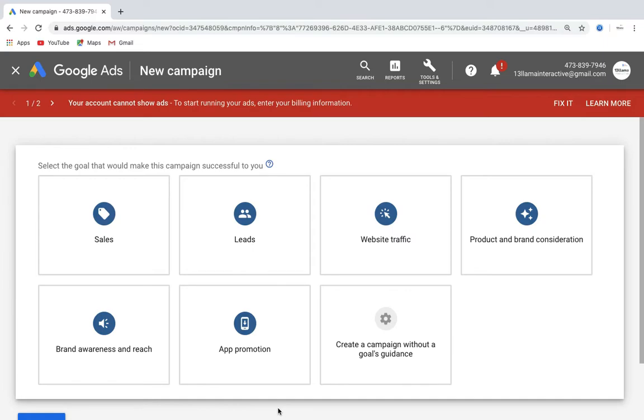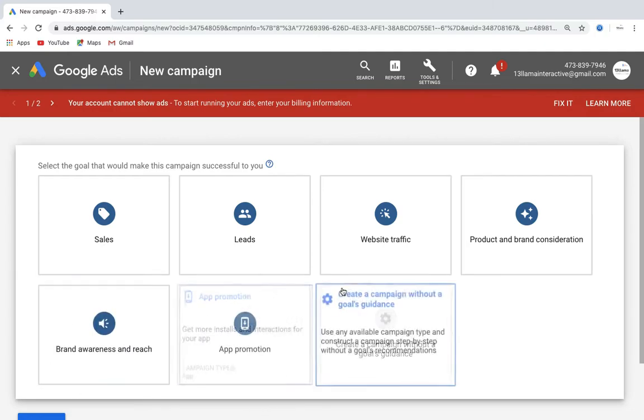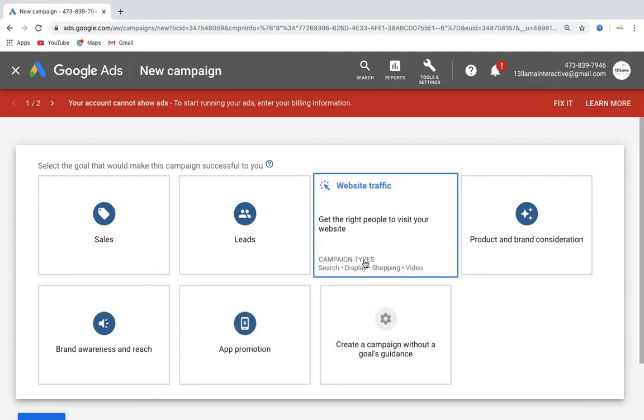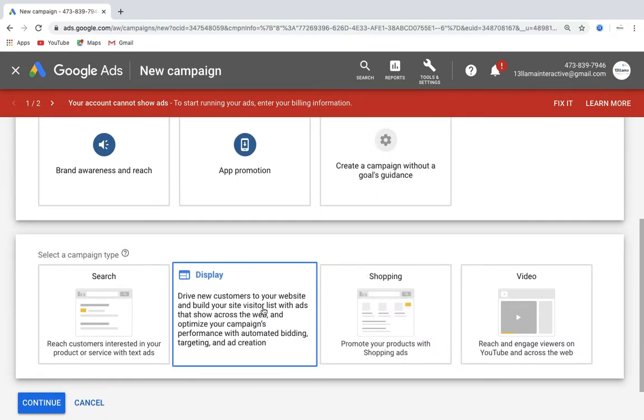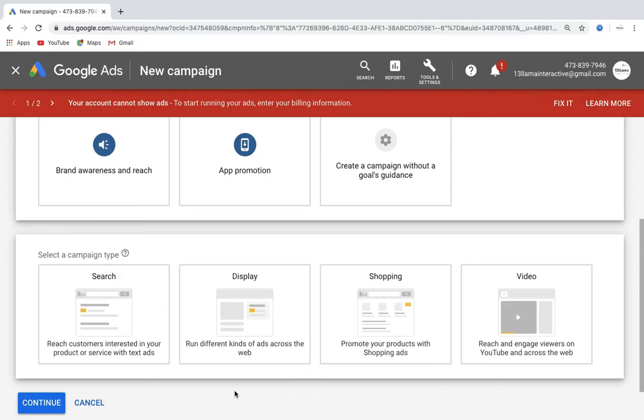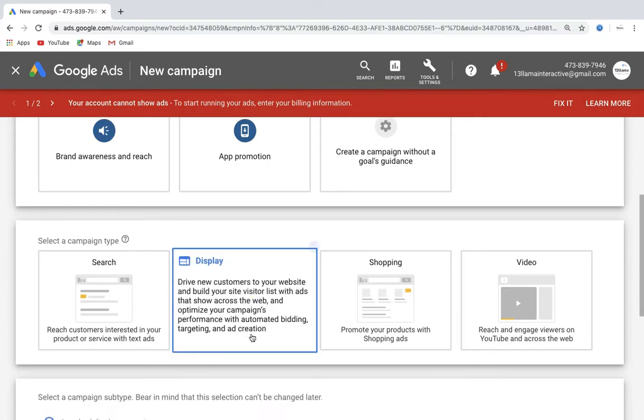The most common objective or goal which would be ideal for display campaign would be website traffic or product and brand consideration, along with brand awareness and reach. So today I am just going to select website traffic. In the campaign type, make sure you select the display option.